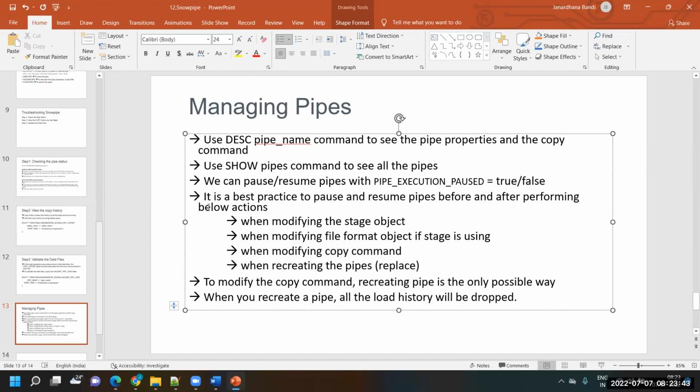So this is one of the best practices. It is a best practice to pause and resume pipes before and after performing the below actions. So when do we have to pause and resume our pipes? When modifying the stage object. If I feel there is some change in the stage object, and we are referring to that stage inside the copy command present in the pipe, then before modifying the stage object, it's best practice, not mandatory, but best practice, to pause the pipe.